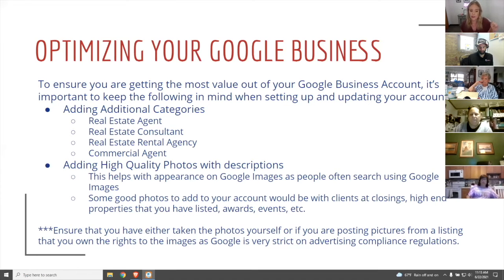So that is also a great way. You can list your awards, events, all that different kind of stuff, just to give yourself relevancy. And then again, that also factors into their algorithm: more photos means more active, and you go up higher on the search list for Google business.